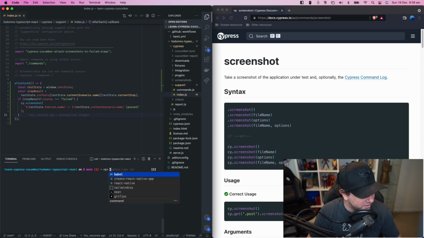And we can run our tests by running npx cypress tags run. This will run all of our tests.